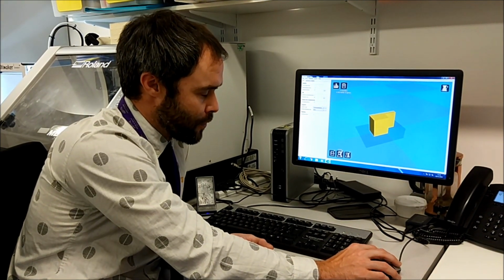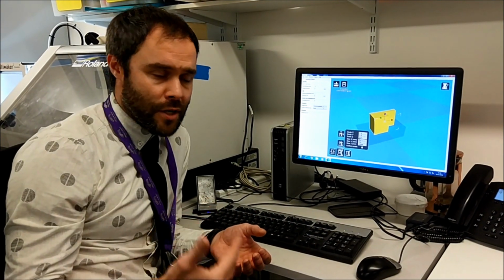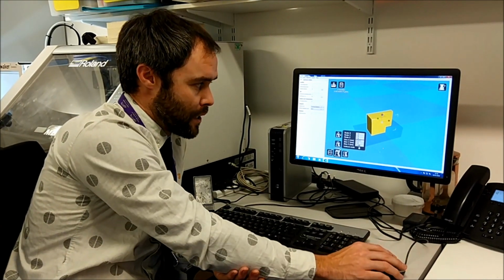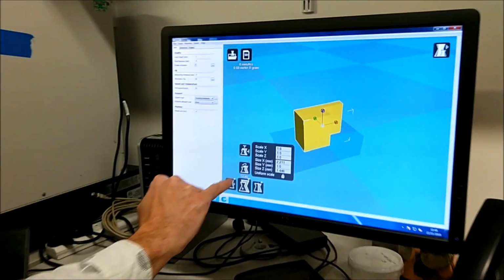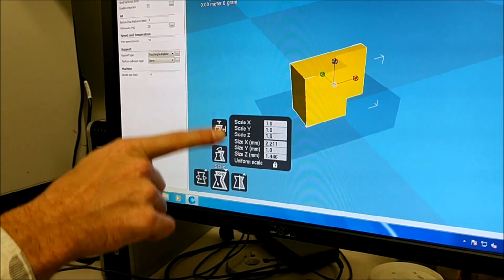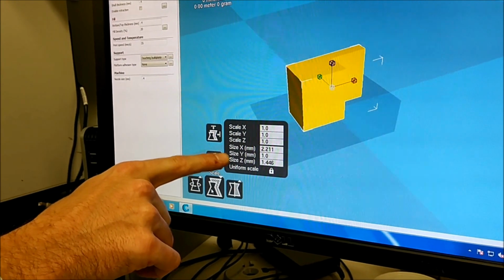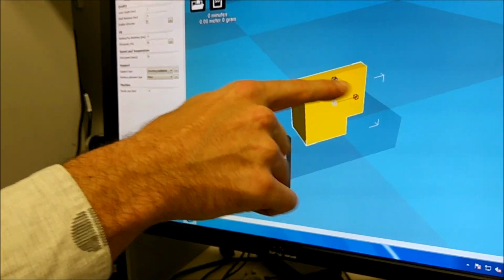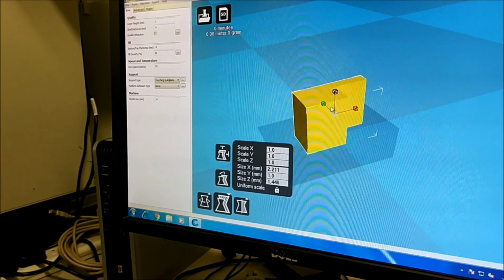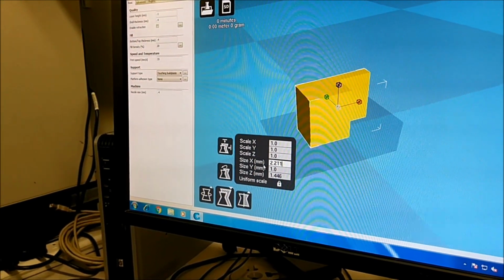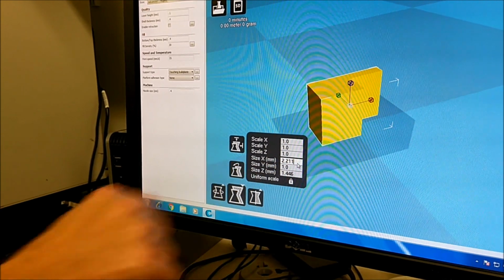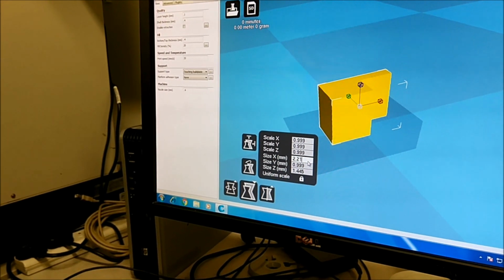Now what you can do, though it's not what I'd particularly suggest, is you can scale the part. So if I click the part there and choose this icon that says scale, it tells me exactly what the size of the part is on the X, Y and Z coordinates, and you can see those are represented by the red, green and blue.